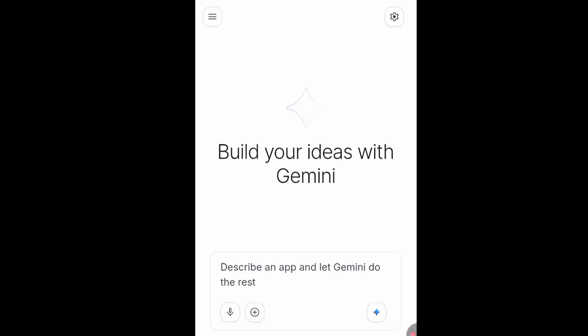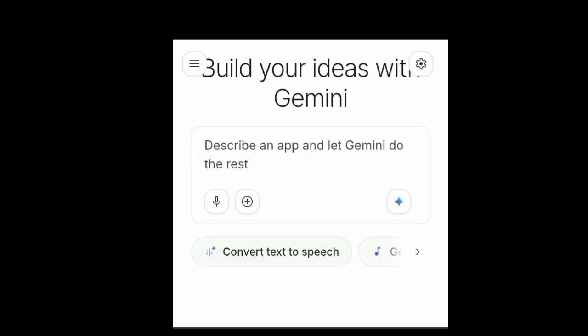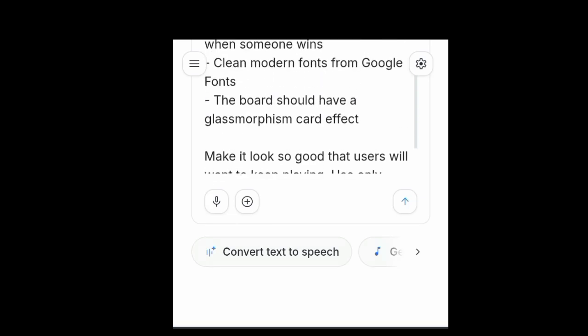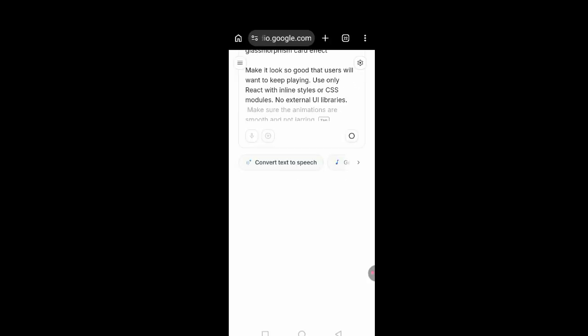Like I said, you're going to be building a Tic Tac Toe game on your Android phone, and you'll be editing or modifying it on your Android phone, and it will run on your Android phone as well. So to get started, you have to put a prompt. If you want the prompt I use, you can find it in the description. I'm going to be pasting the prompt now, then let it run and do its thing.